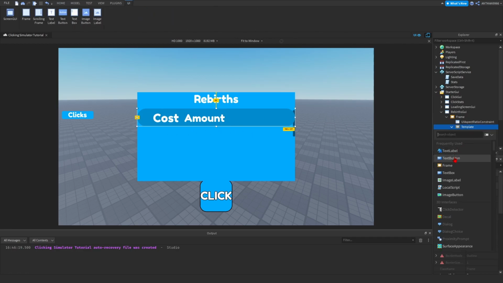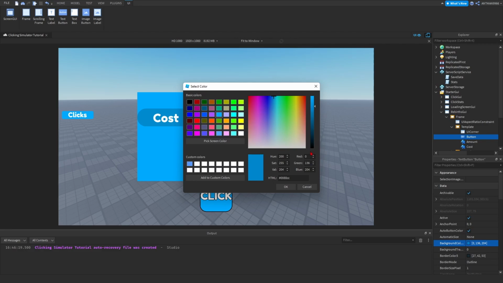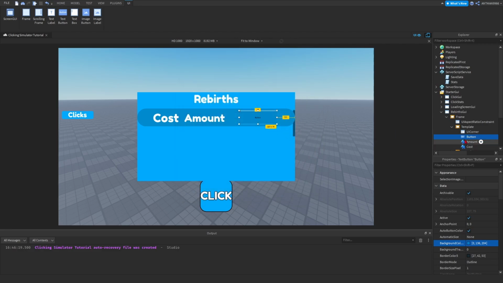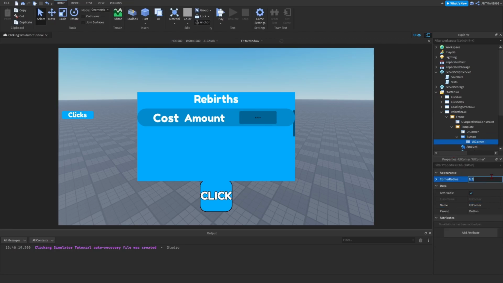Now in here you want to insert a text button. Rename this to button, just like that. Drag this button over here, and you can size it however you want, just like that maybe. Maybe scale it down a bit. You can change this button color to maybe that. Maybe bring the thing down a bit so it changes color. Then maybe, let's say you want to make it round, you can insert a UI corner and just say 0.1, 0.5, 0, just like that. So now it will make it just like that.